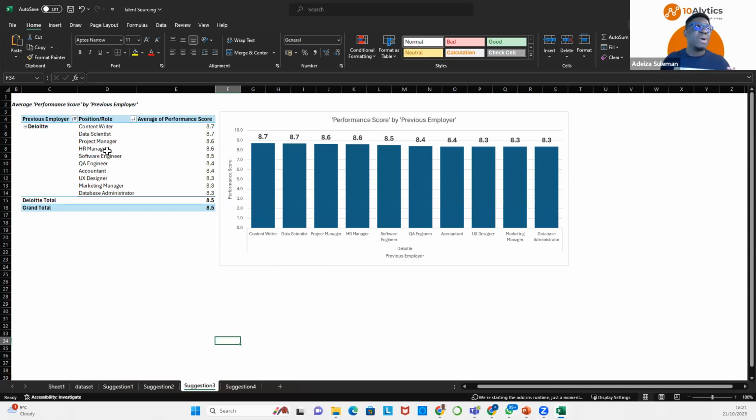Now, the previous employer, do we have a major difference? Yes, we did when we looked at this, and we saw that it was Deloitte and Facebook. And for Deloitte, our content writers, data scientists, and project managers seem to have the highest, and even HR managers as well.